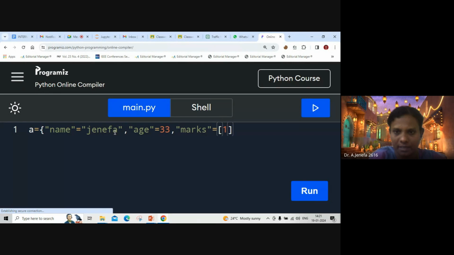For example, I have 3 or 4 marks: 100, 75 or 85. So now I have given a list as another data item inside this dictionary variable. This is also possible in a dictionary. But all the data items you provide inside the dictionary should be enclosed with curly brackets and separated with commas. Each data item should be separated with a comma.